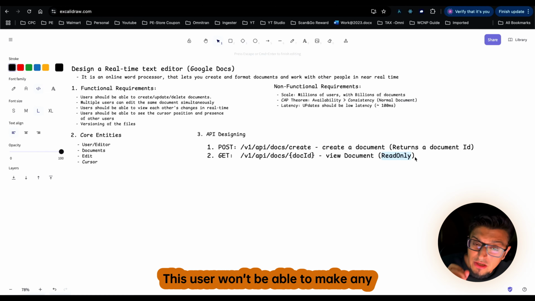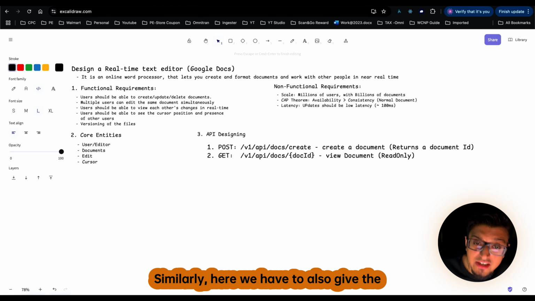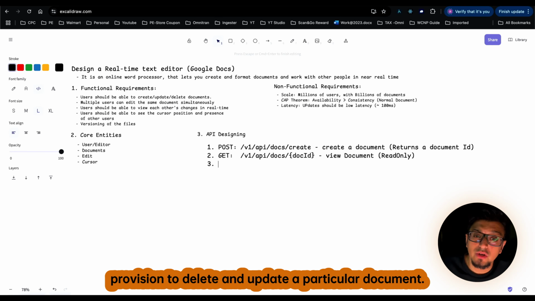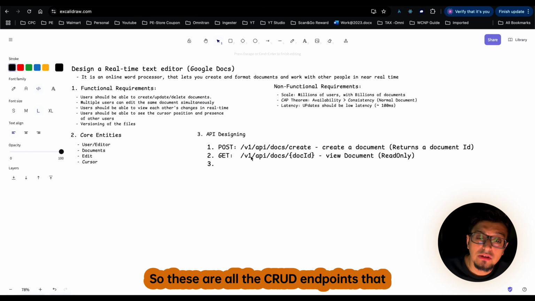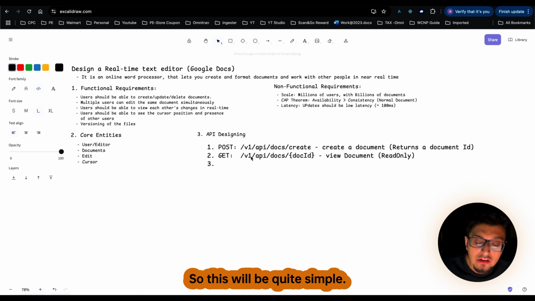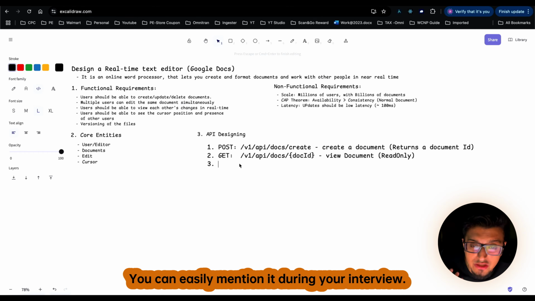Means user won't be able to make any changes, but he can only view the document. Clear? Similarly, here we have to also give the provision to delete and update a particular document. So these are all the CRUD endpoints that are required to modify a document. So this will be quite simple, so I'm not listing it over here. You can easily mention it during your interview.